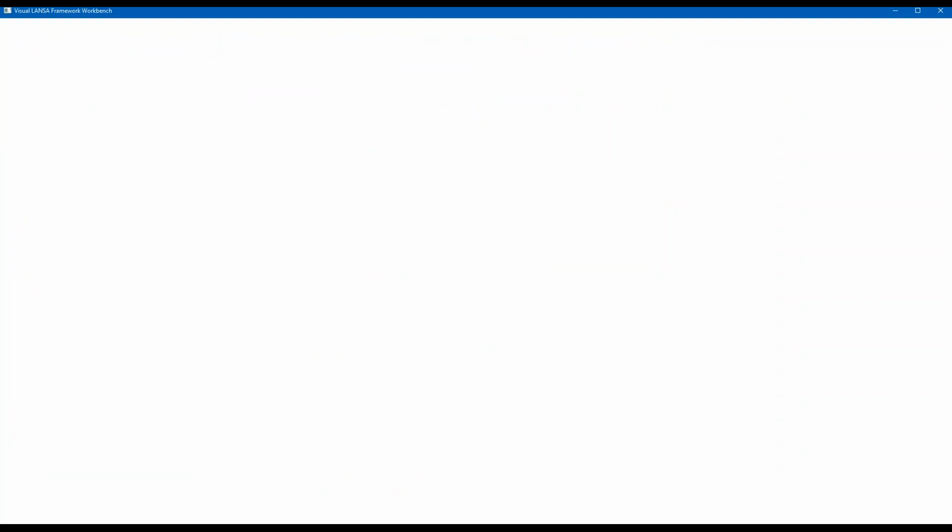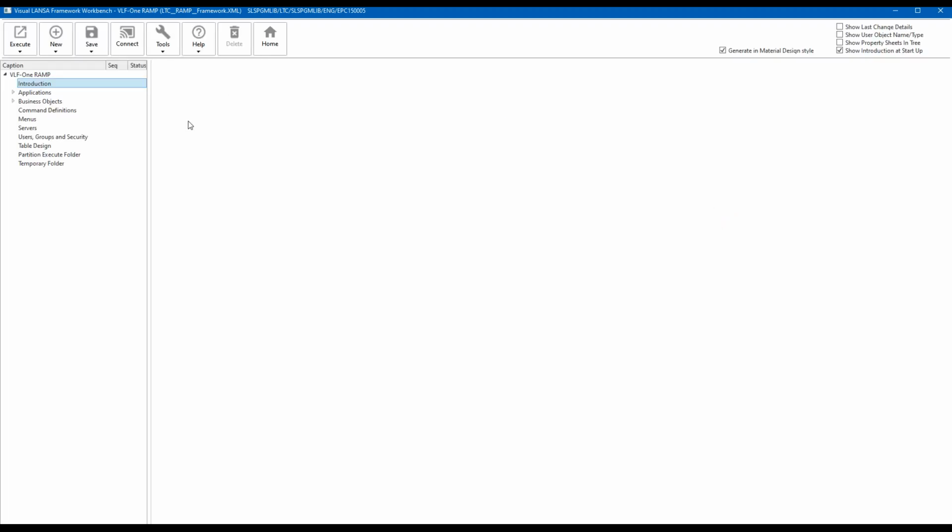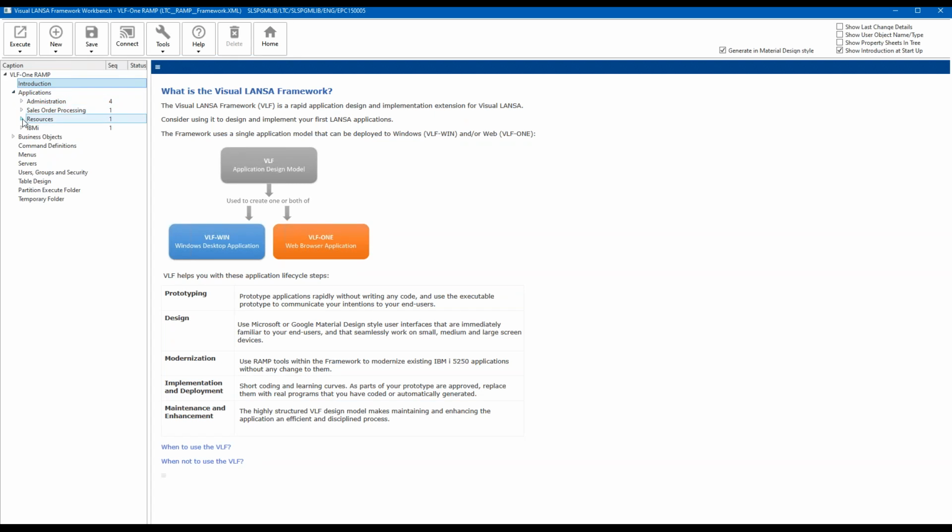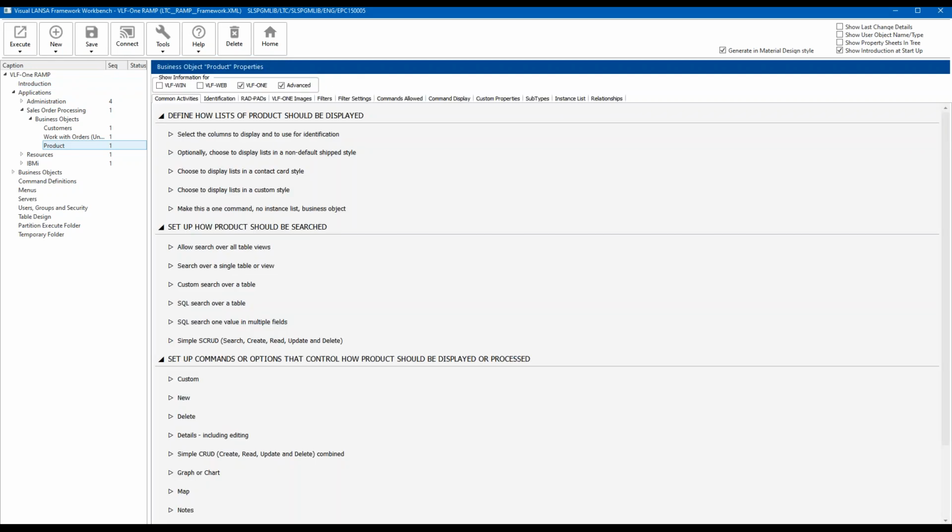So now this prototype, I could actually share with other users by just giving them the URL. But before I actually share it, I want to add some notes to this. So if I go into the application area, go into sales order processing, business objects, products, I can go in and I can add some prototyping. Yeah, I can add images and I can add notes to it.